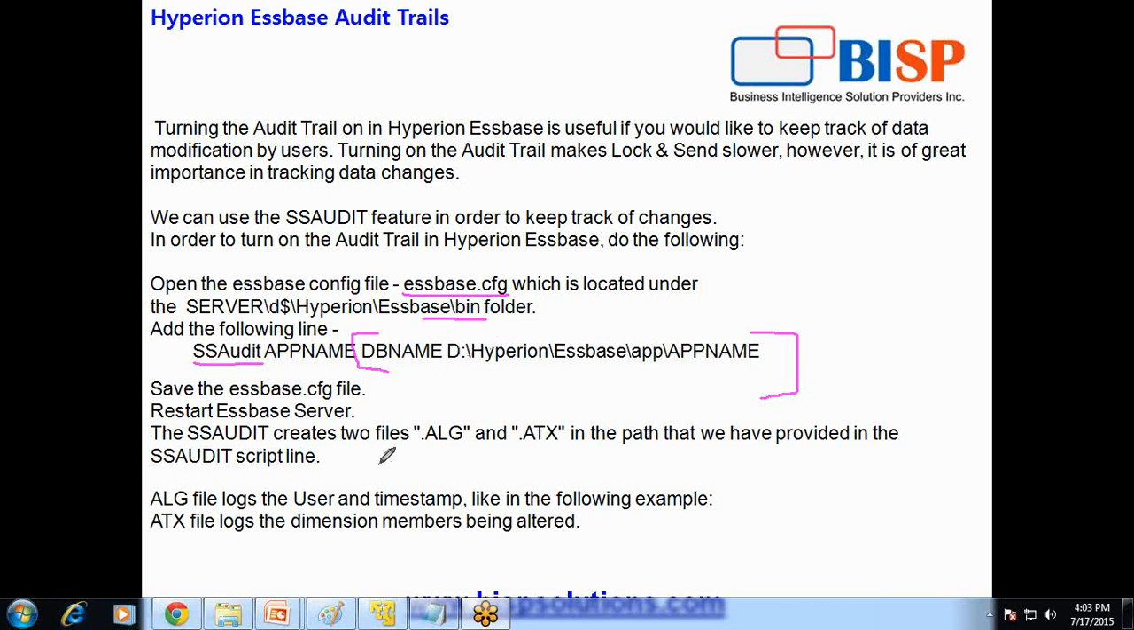If you don't specify a path, it will store under the path I'm going to show you, under the application database, where you can see all the information. After setting the information, make sure you restart your Essbase server. Two files are going to be created, ALG and ATX.